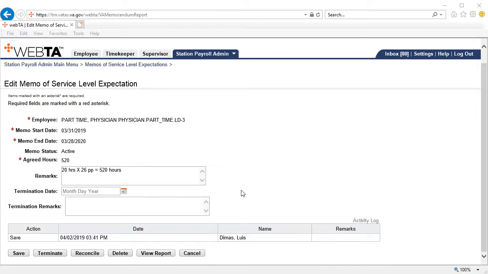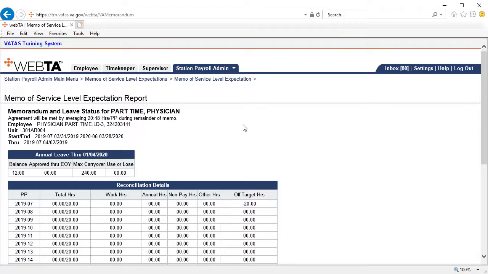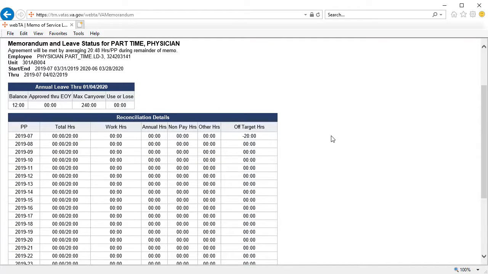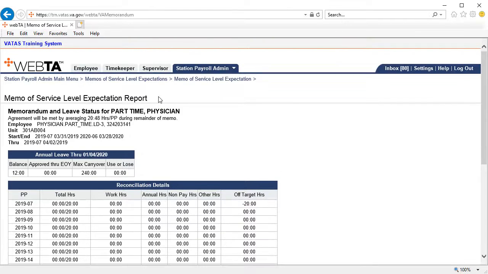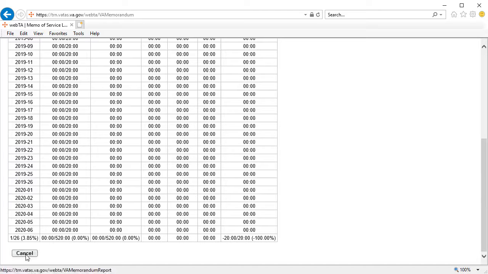So we are back in the memo service level expectation. In here, we will cover some of the buttons that we have here at the bottom. The first one will be view report. In the view report, if you click on it, you can see how on target or off target this employee is. Obviously, there's going to be negative hours or positive hours if they have not worked or if they have worked more. Again, there's not anything that you can do here as far as payroll admin goes. You can just view this information. So if we scroll all the way to the bottom, we can hit cancel, and cancel will take us back.